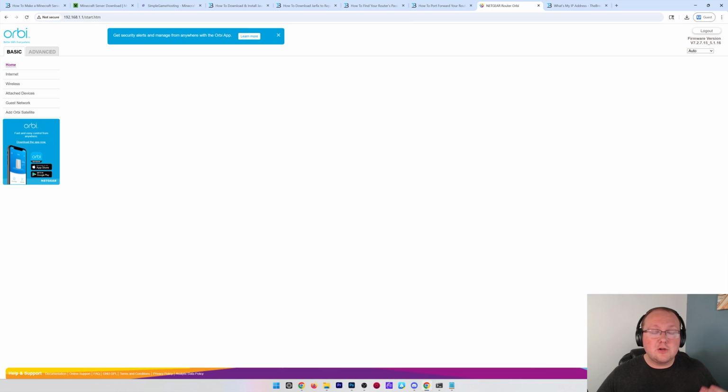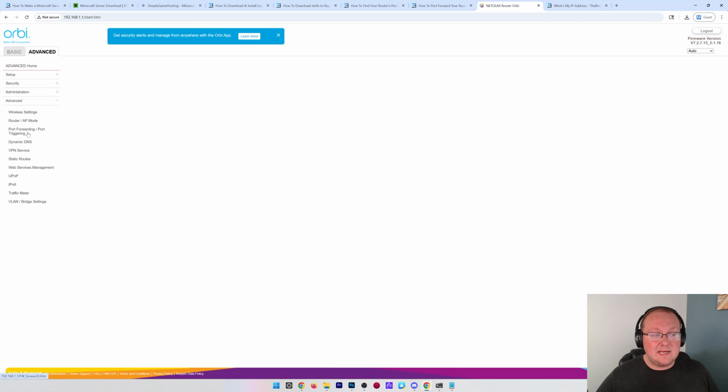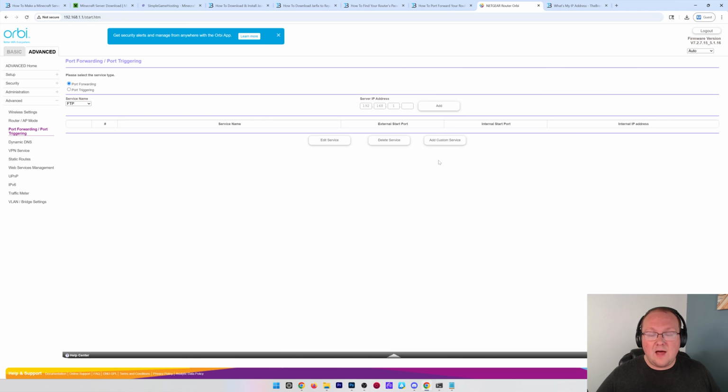Once you log into the router, you're looking for something called port forwarding or single port forwarding. This is usually going to be in an advanced, a security, or an administration or network tab. It could also be called apps and gaming. For me, it is in advanced, advanced again, and then port forwarding / port triggering. I'll then want to add a custom service or add a new port forward.